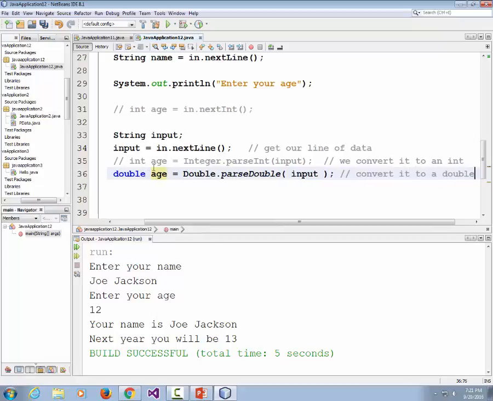Why would we pass it in as a double? Or why would we parse a double rather than an int? Just in case they type a point. They may be one of those silly people who knows their age down to the decimal point. How old are you? Well, I'm 27.3 years old. Okay, well, now this will work, whereas if we left it like this, it would generate an exception.